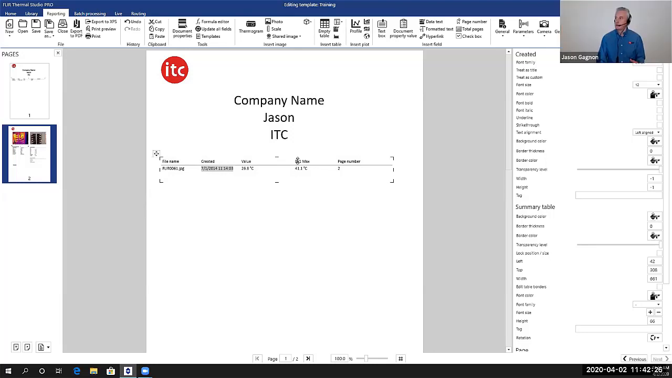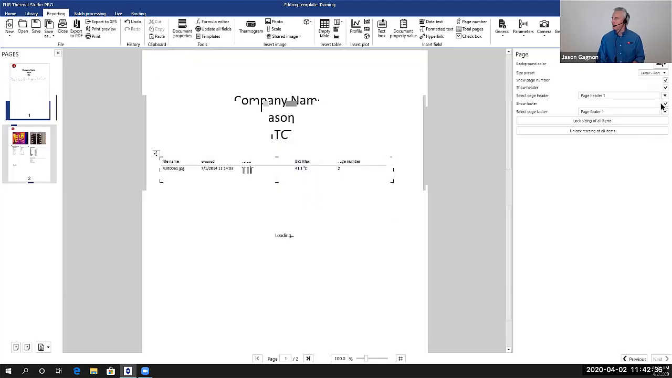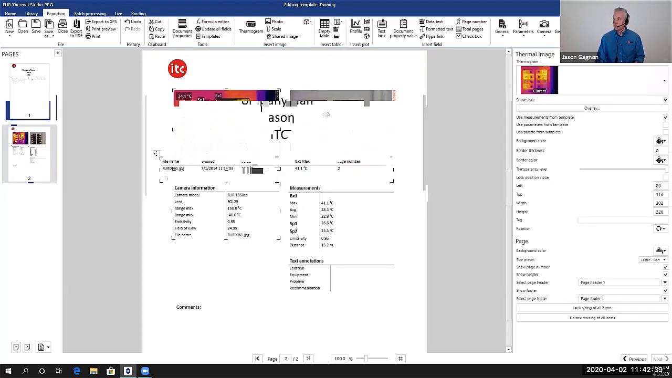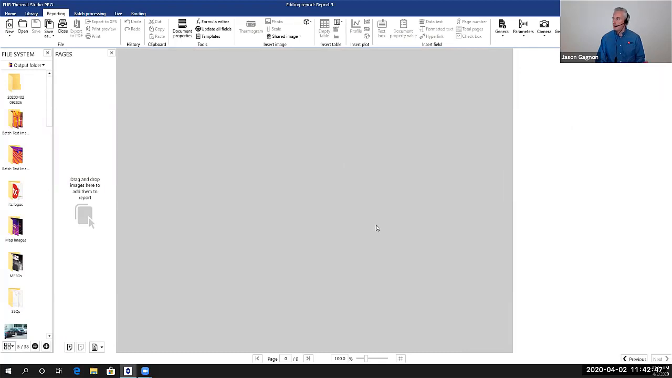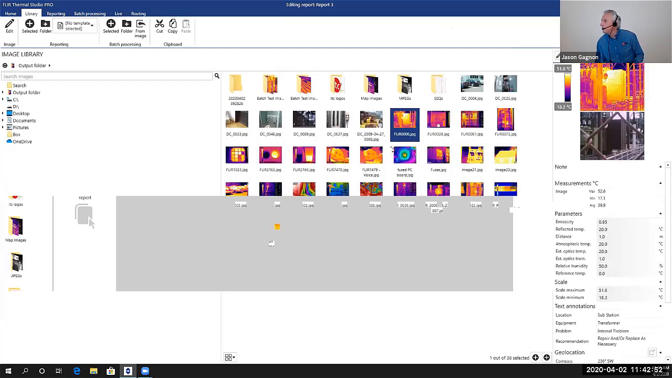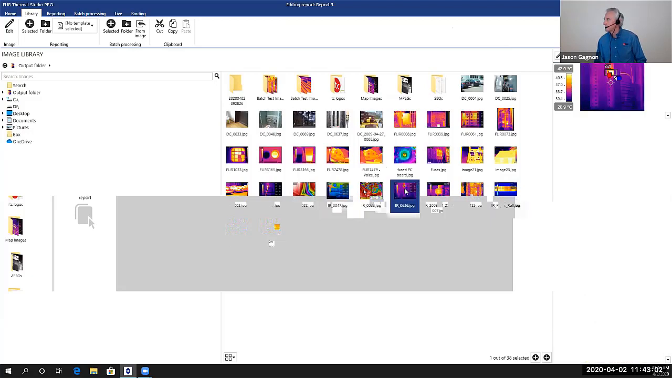So all I did was add one column here. So let me just save this template. So again, just to remember, I'm going to use the measurements from the template. So when I add images, it's going to ignore any measurements that are on the image. I have a couple here that have some.